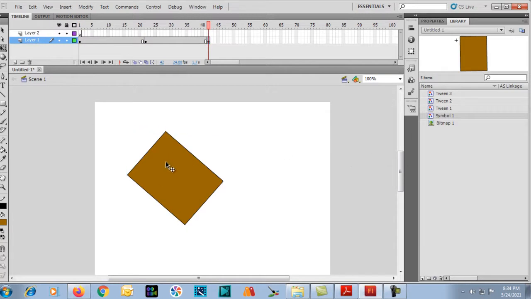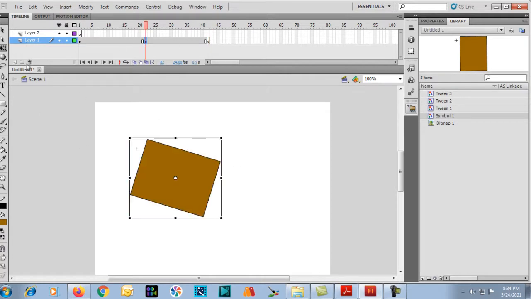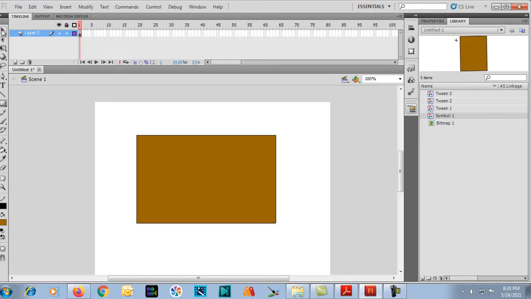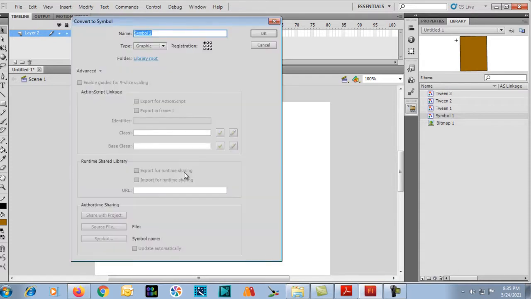Since I created a symbol in graphics, now let me create another animation over here. Let me delete this layer completely. I don't want this animation now. I'll create another graphic. I'll create the same rectangle over here. Now instead of using graphics, I'll use movie clip. I'll do it in movie clip.